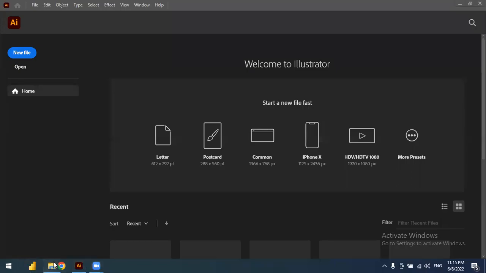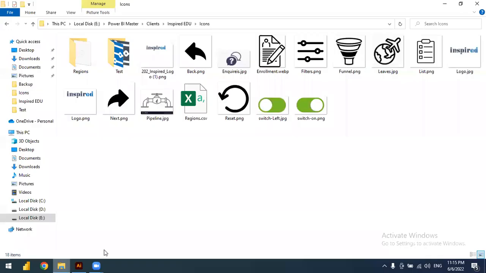Hello, in this video, I'll show you how to use Adobe Illustrator to create amazing icons for usage within Power BI. So all you need to do is to drag and drop the icon which you would like to edit.